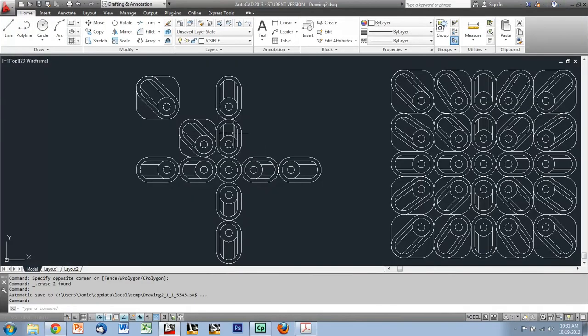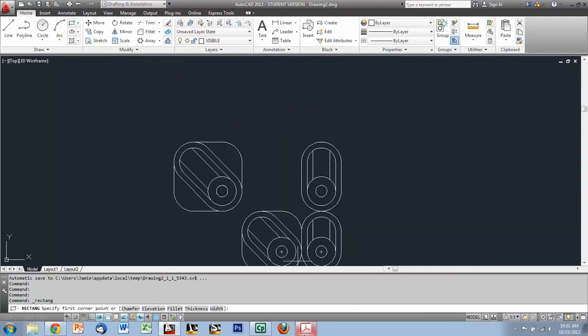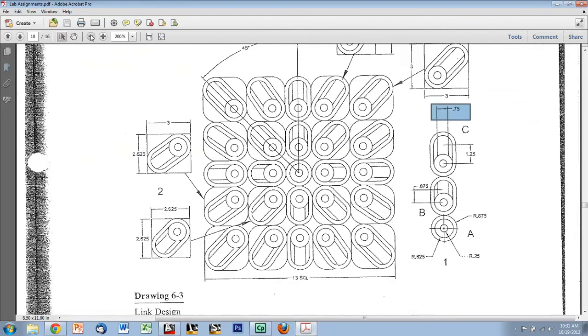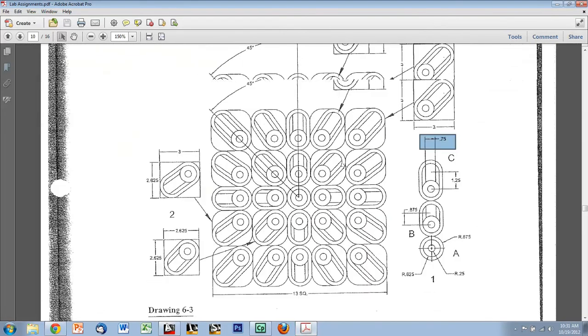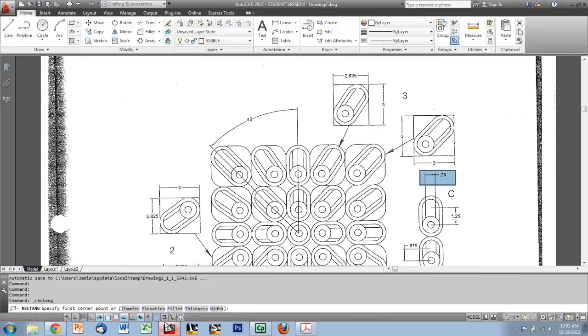So going back to our drawing, I'm going to draw both of these at the same time. So I'm going to create a rectangle up here, and we have to look at these dimensions, so let me zoom out a little bit. We're going to have two rectangles. One is 2 5/8 tall, 3 wide, and the other one is 2 5/8 wide and 3 tall. So we're going to make two rectangles with the same dimension, but they're rotated 90 degrees from one another.